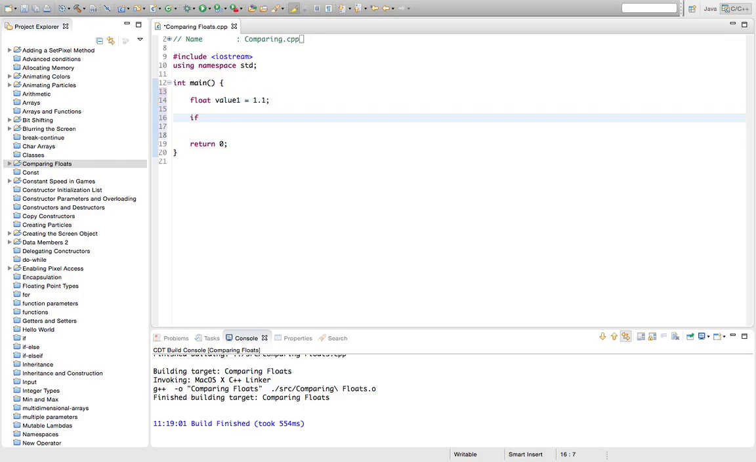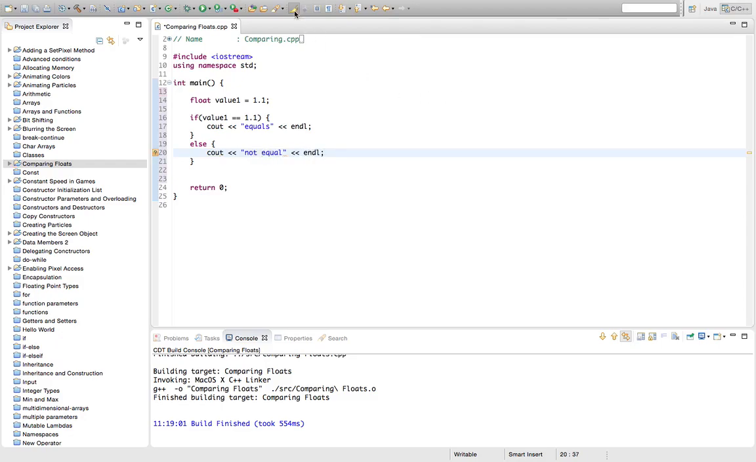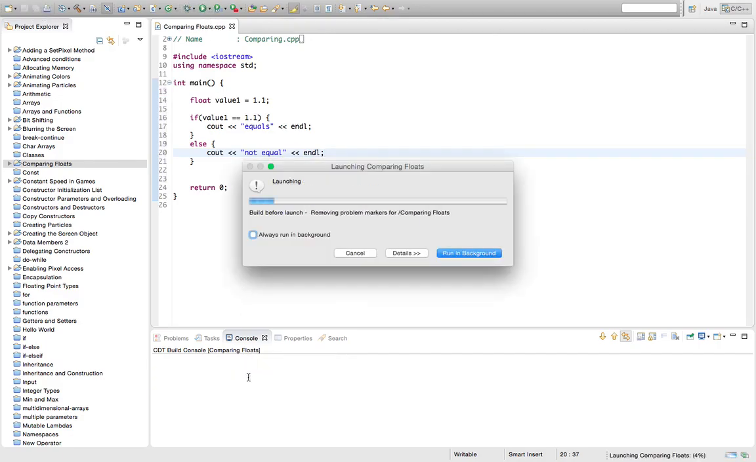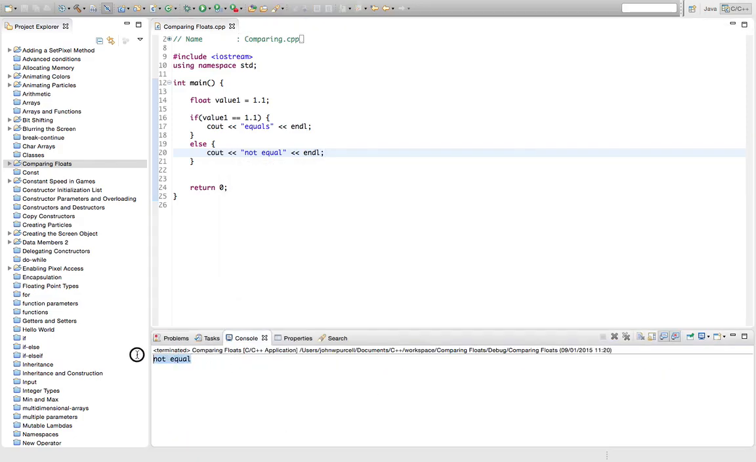And then let's say if value 1 equals 1.1, then cout equals, else let's say cout not equal. So does this code work? Well, let's run it and find out. So I'll run this code and we'll see. It says not equal. Sometimes when you run this, it'll probably say equals, but in this case it's saying not equals.